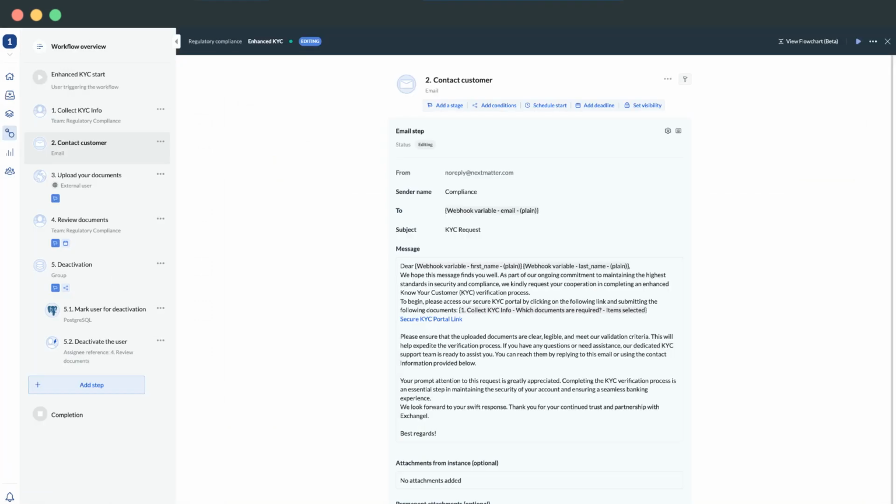When NextMatter receives the trigger, it automatically sends out an email to the customer asking for the source of wealth documentation. Note that I don't have to re-enter the name for every customer. My workflow is now using variables that got pulled from the ticket. But let's go back to the instance.